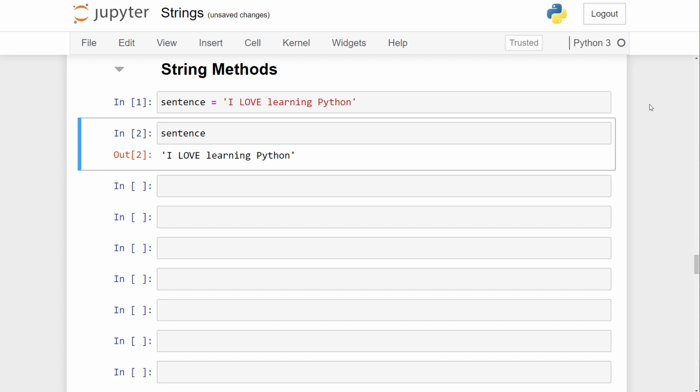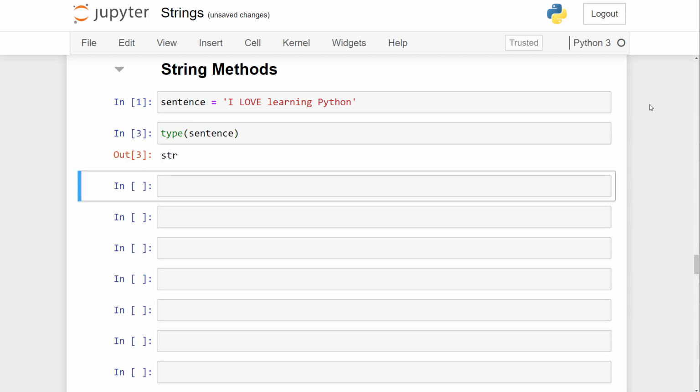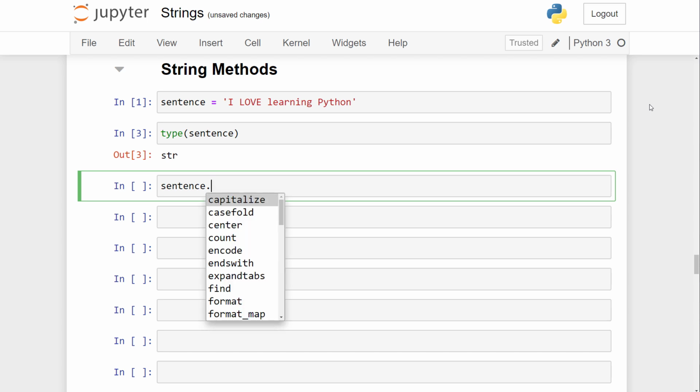Well, we can use what is known as dot notation to access specific attributes and methods that we can use on this string object. So we know that if we pass the variable sentence into the built-in type function, we observe that it's a string object. So if we place a dot, we can then access the attributes and methods that are available on this object. And an easy way to see what is available is by pressing Tab in Jupyter Notebook. When we press Tab, we get a long list of different methods that we can call upon on this object.